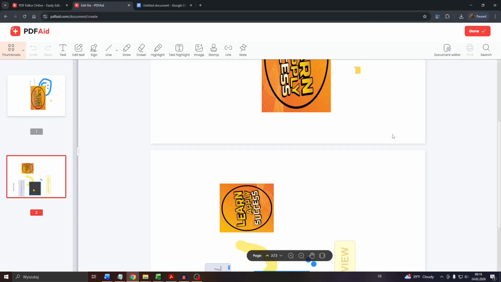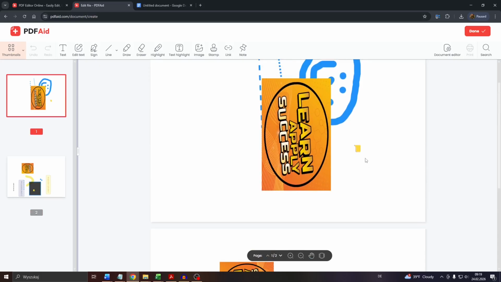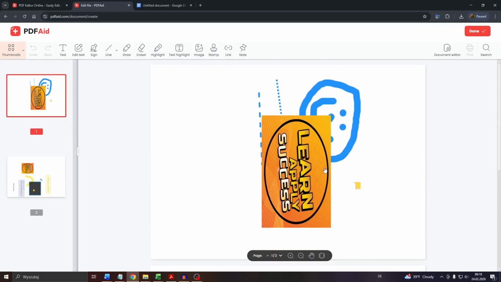Hello guys, in this tutorial you will learn how you can duplicate PDF documents using PDF editors online in 2026. So let us guide you through this.